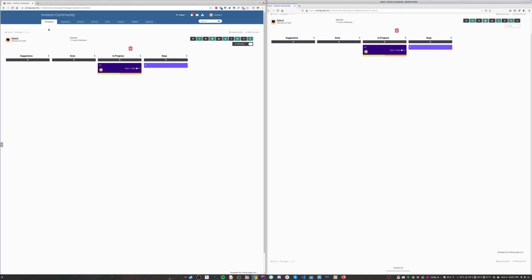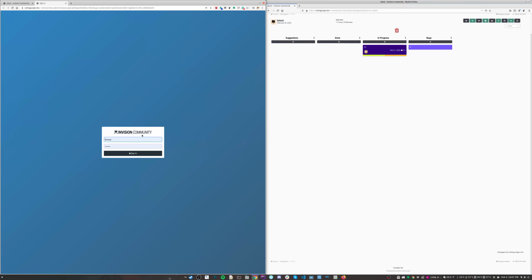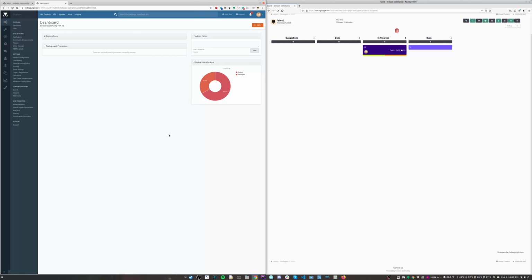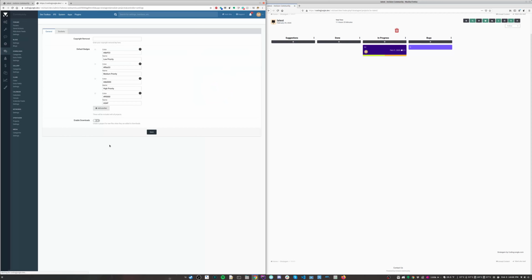So let's get started. The first thing you need to do is come here to your admin panel or ACP, log in, of course, and then come down here to community and find Stratagem and then click on settings. Once in here, you're going to click on the socket tab and you need to enable it.